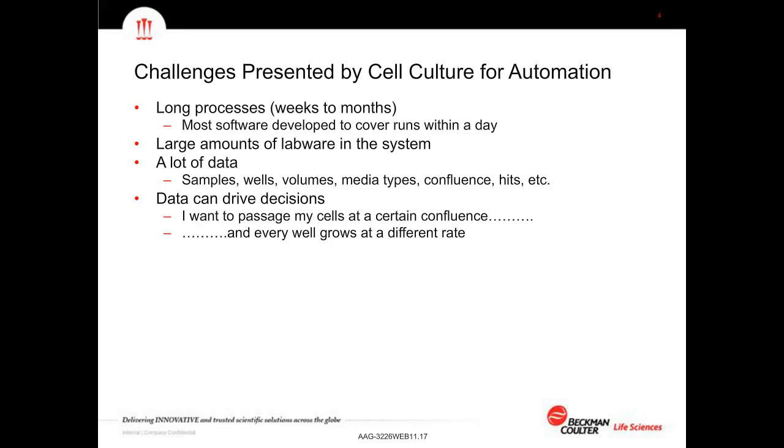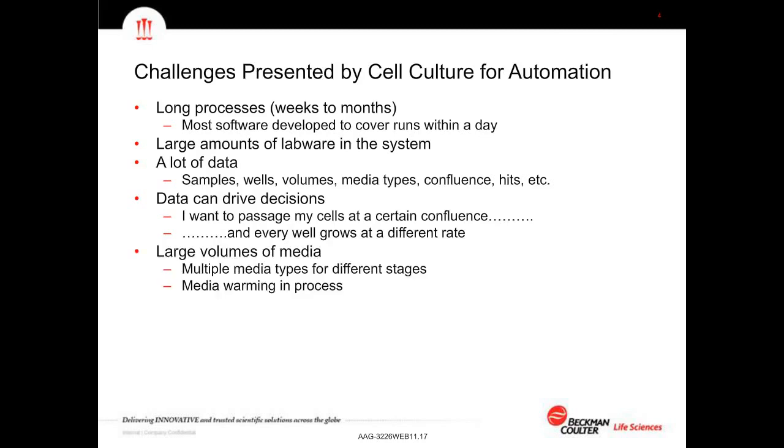That data, as I just alluded to, can drive decisions. I want to passage my cells at a certain confluence, and every well goes at a different rate, so I need to make a decision about how I handle my labware at a well-based level, because biology doesn't work in a uniform way.